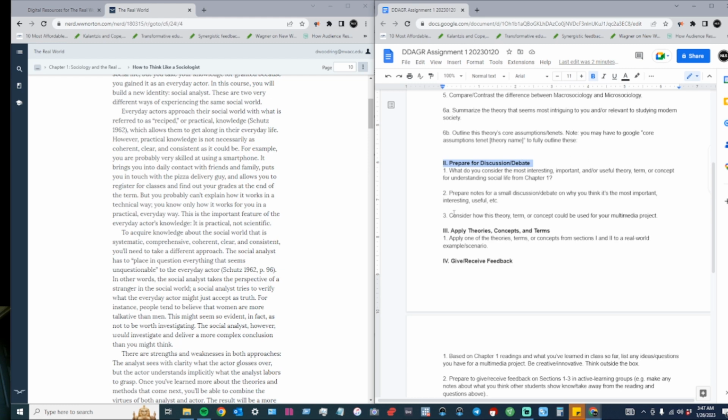And for question 2, prepare notes for a small discussion debate on why you think it's the most important, interesting, and useful. Again, just jot down a few notes and ideas on why you think that theory, term, or concept is interesting or useful. And then the third question in section 2, consider how this theory, term, or concept could be used for your multimedia project.